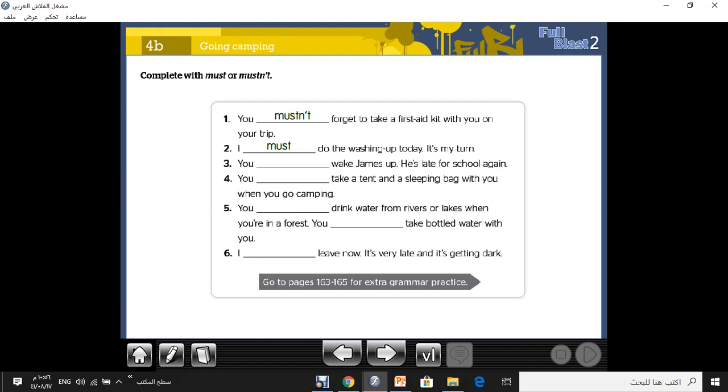Number three, you blank wake James up. He's late for school again. You must or mustn't? Yes, must. You must wake James up. He is late for school again. Number four, you blank take a tent and a sleeping bag with you when you go camping. Yes, must or mustn't? Yes, you must take a tent and a sleeping bag with you when you go camping.